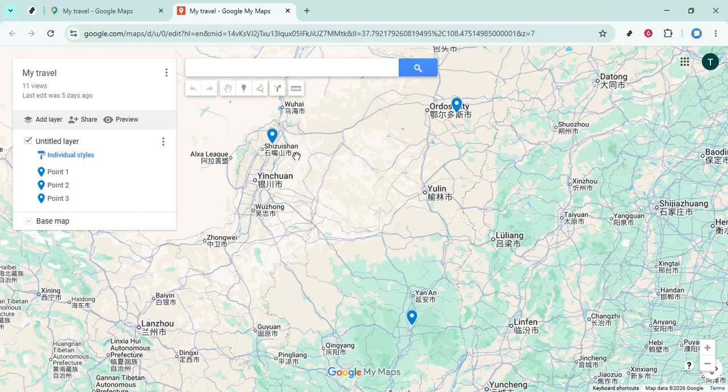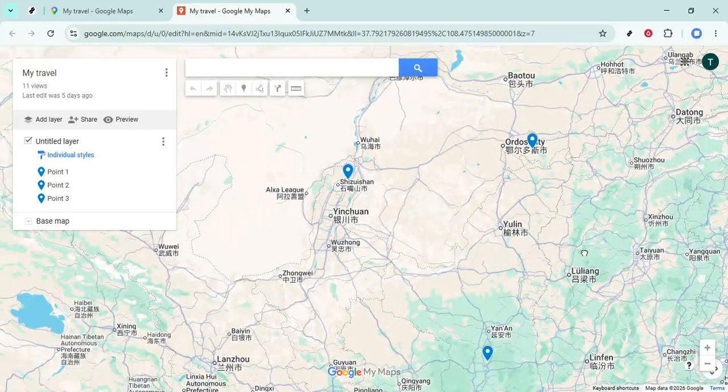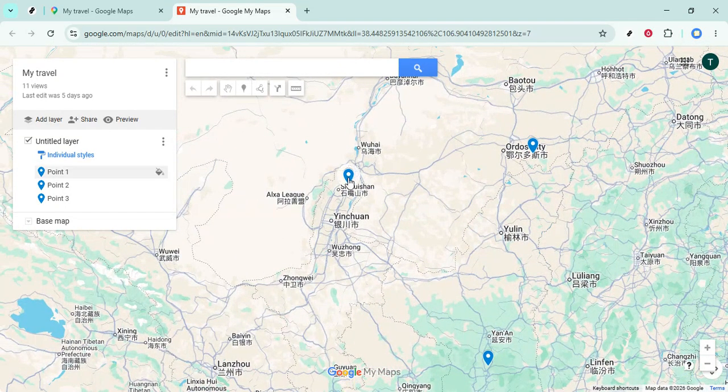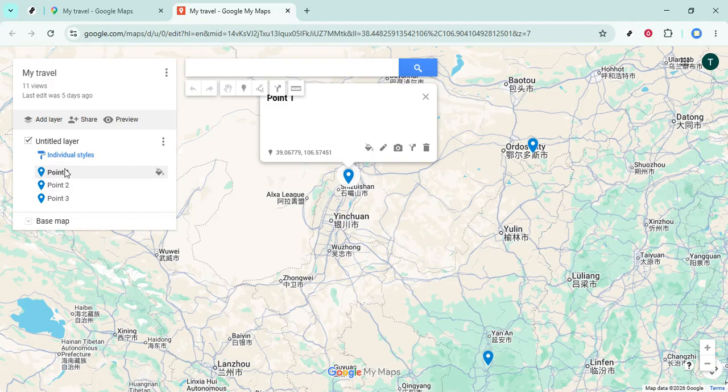Now, you should see all the markers you have placed on your map. Select the marker you wish to remove by clicking on it. This action will typically highlight the marker and bring up additional details or options related to that particular location.